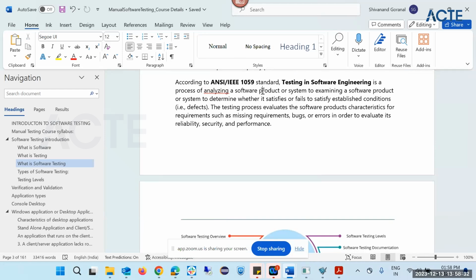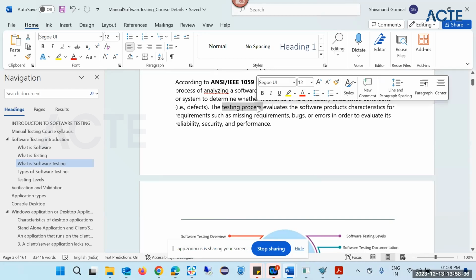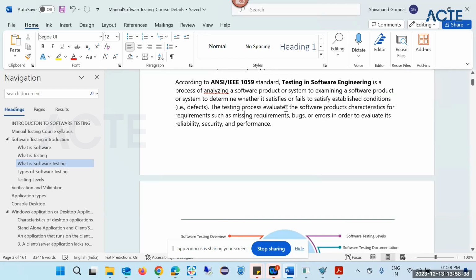So very simple. Okay, not to worry. So that is how in our testing process, we call it a testing process, right? For evaluating the software product characteristics against the requirements, such as missing requirements, bugs, errors. Right, that's what your job is as a tester.